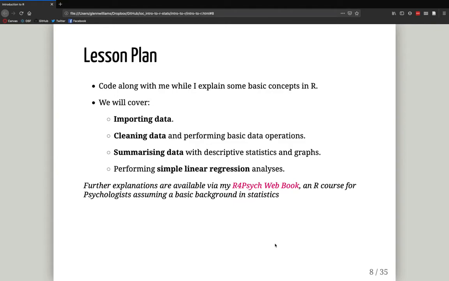After this, we're going to do some inferential statistics. So we're going to think, well, would the effects I've observed in my sample scale up to everybody else? So for this, we're going to do some simple linear regression analyses.